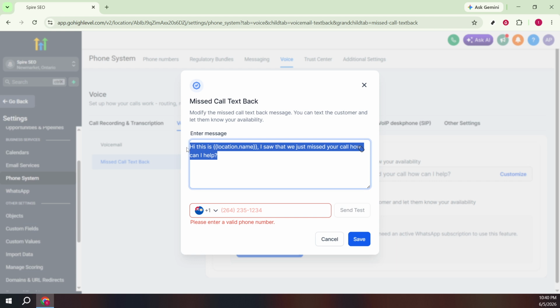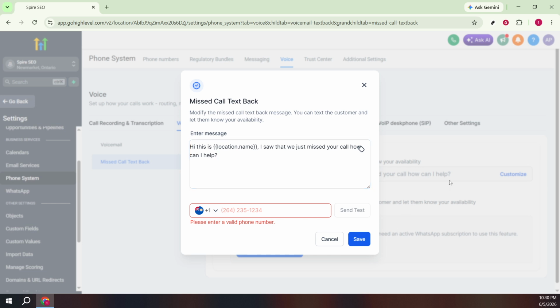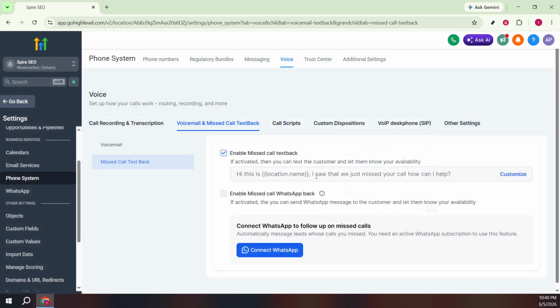That's all there is to it. You've enabled missed call text back in GoHighLevel and tailored the message to your audience. With this in place, missed calls no longer mean missed opportunities, and every caller gets a prompt, helpful follow-up.